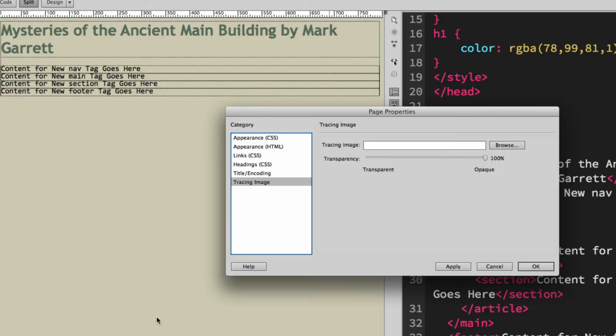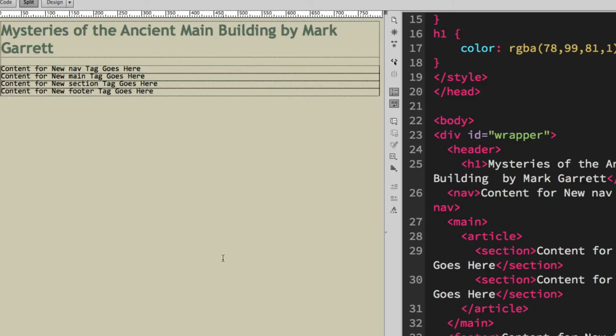It's not on your actual web page. It's just here inside of Dreamweaver to help you see what's going on. You can adjust the transparency as well. I don't have one for you for that, but that's what that is. So I'm just going to say OK, and we're done with that.